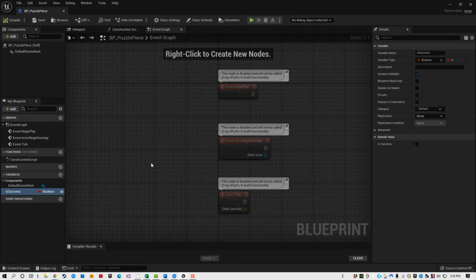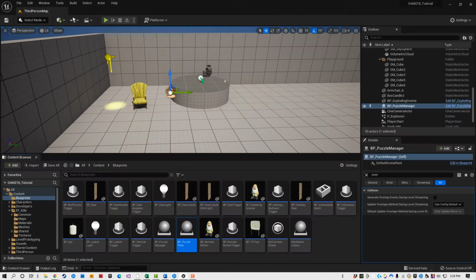Every puzzle piece, no matter which type of puzzle we're going to create, is going to have this concept where it's going to check, am I successful? Did I complete the puzzle? Or at least this one piece? Is this piece in the right spot? Is it in the right state?